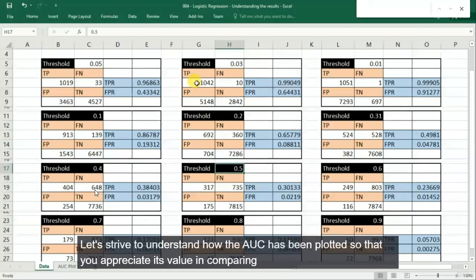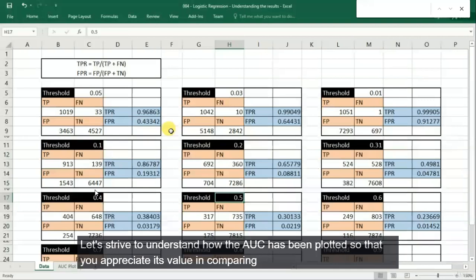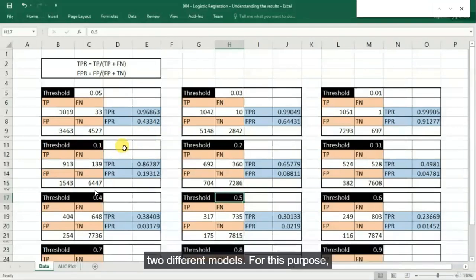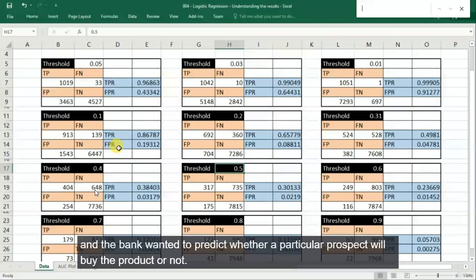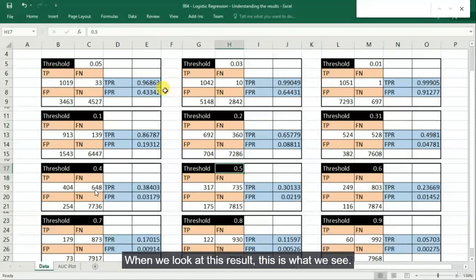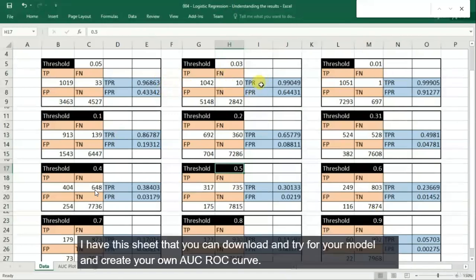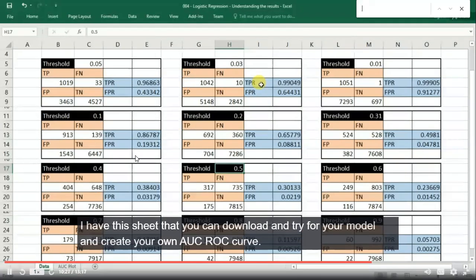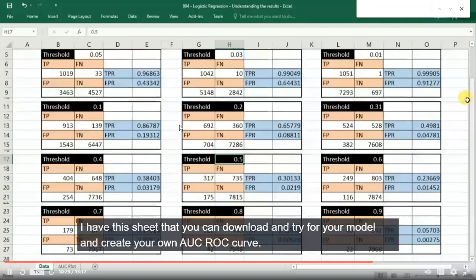Okay, let's try to understand how the AUC has been plotted so that you appreciate its value in comparing two different models. For this purpose, I have another model created using the bank data, and the bank wanted to predict whether a particular prospect will buy the product or not. When we look at this result, this is what we see. I have this sheet that you can download and try for your model and create your own AUC ROC curve.